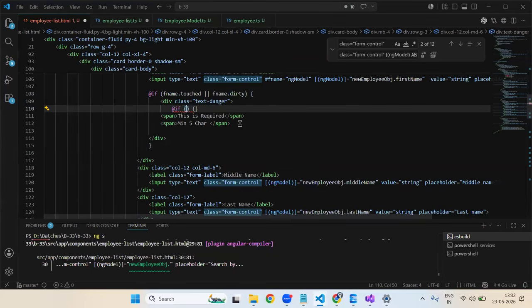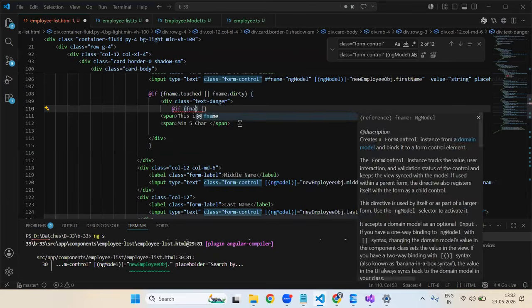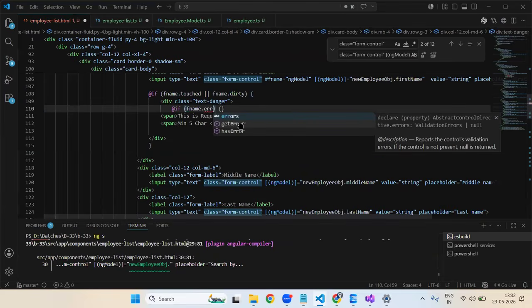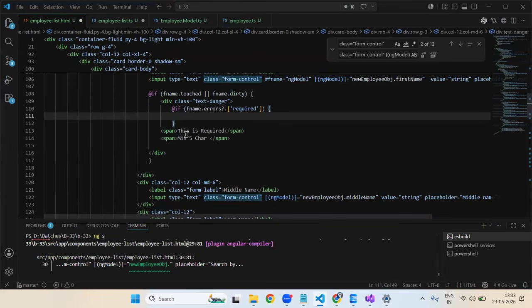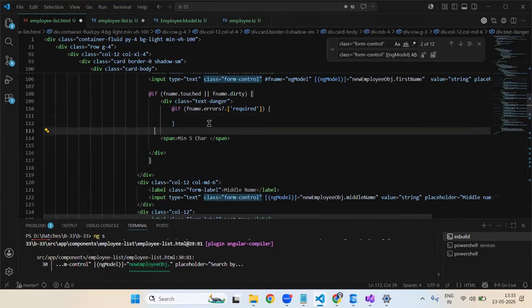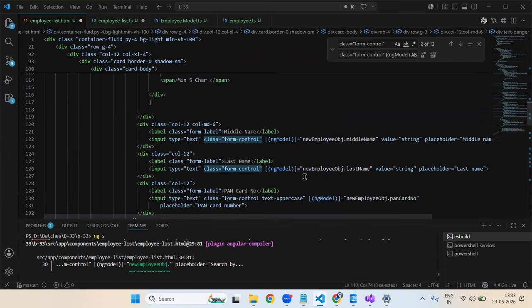Okay. So here, your fname dot errors question mark dot square bracket specific error required, and you show the particular span. This is how we achieve the validation. Then in case of required, min length, pattern, everything will go ahead.